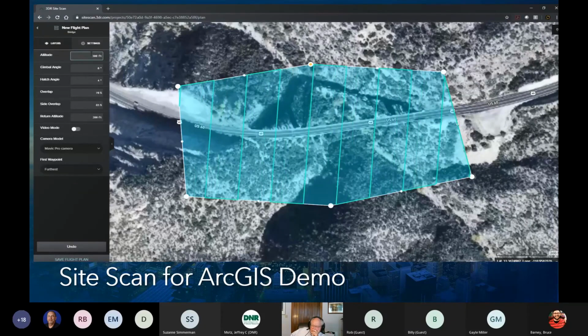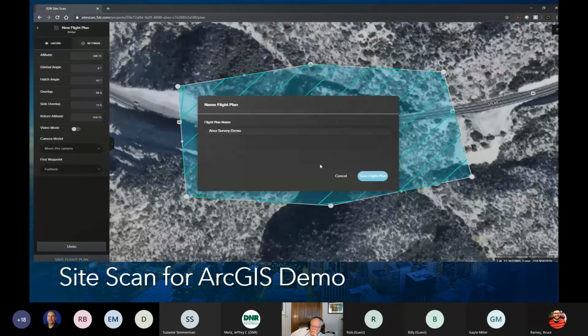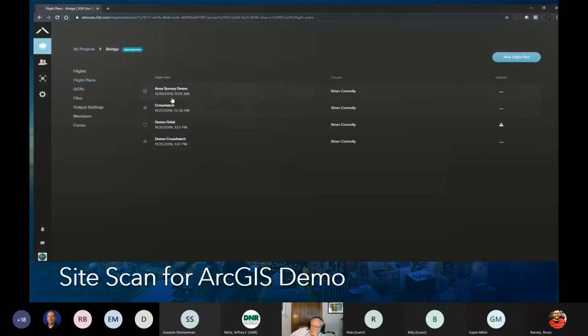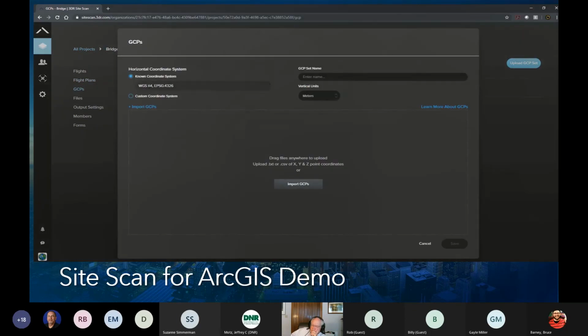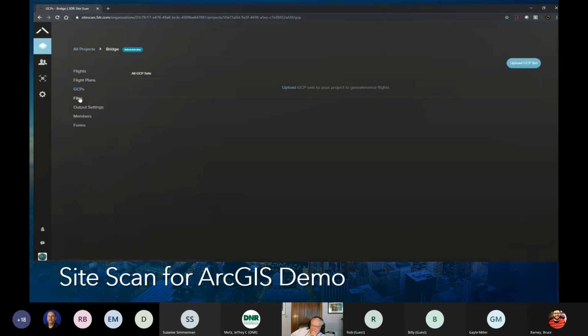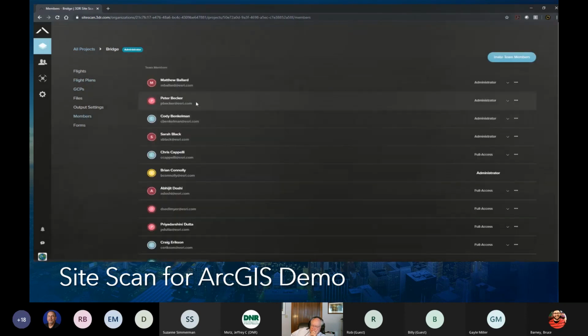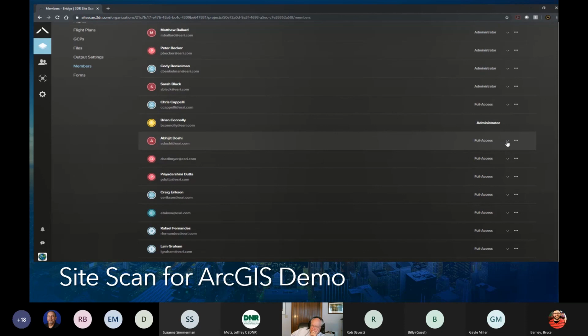Changing the various settings will update on the screen the flight pattern that I will be flying. The beauty of this is it's all stored in a flight management system, so I could access this flight as well as any of the other flight plans that I have associated with my project. SiteScan also can store all the relevant ground control data, any files associated with my project, and give access to all my team members that I want to give access to.